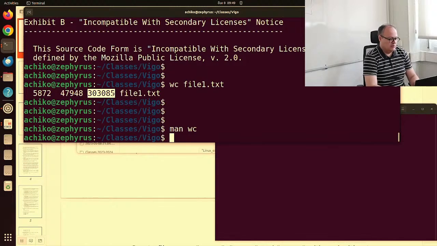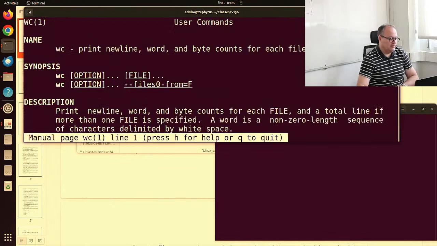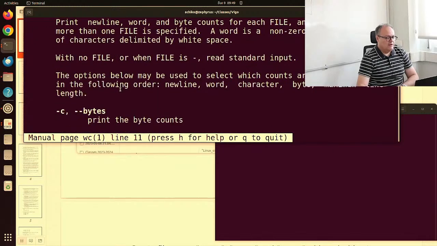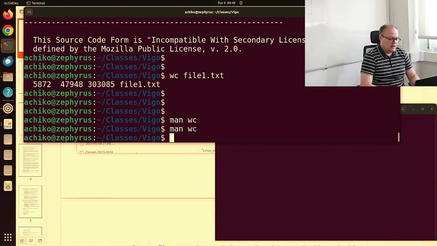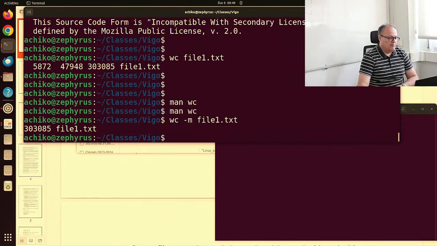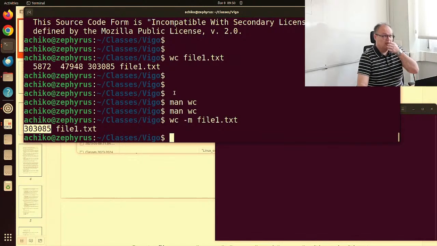It is also possible to refer to the man page of the wc command, and here I have all kinds of options that I can apply to my wc command. So -c prints the byte counts, and -m means print the character counts. So in this case, I should use the -m option, and this number of characters I have in the file, and normally this one and this one are the same numbers. What does it mean for me? It means that this is just ASCII text, that's it.